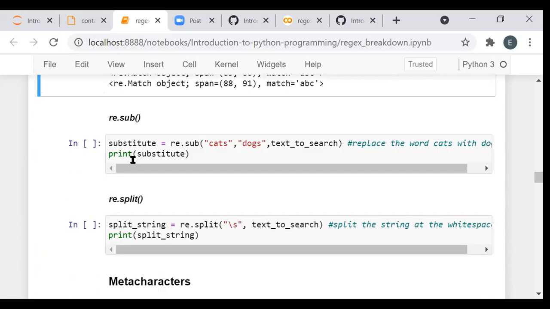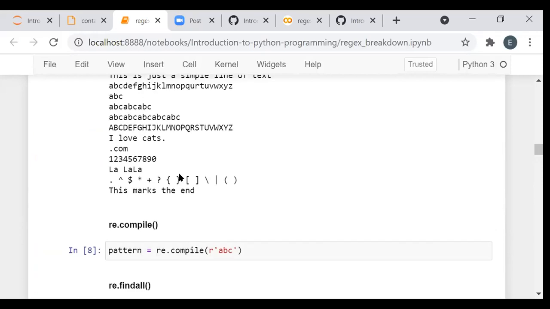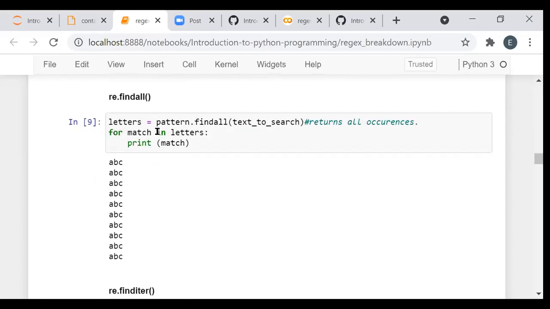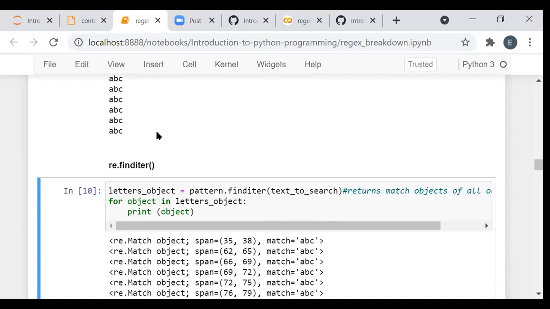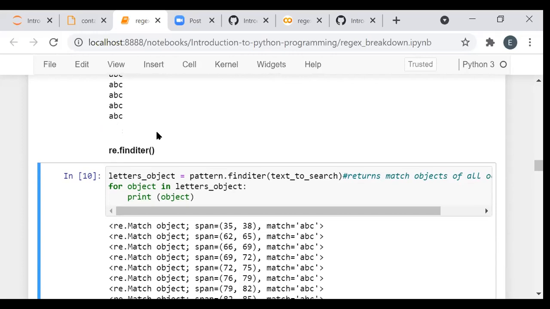Then we have re.sub. In my string, I have a sentence here, I love cats. Maybe I change my mind and say I love dogs. So what can I do? Instead of going back and changing this string, maybe it's a long string, I don't feel like going back and changing it, or maybe I can't even remember where the sentence was. So what can I do?